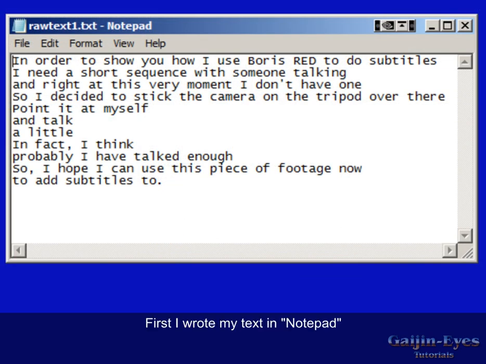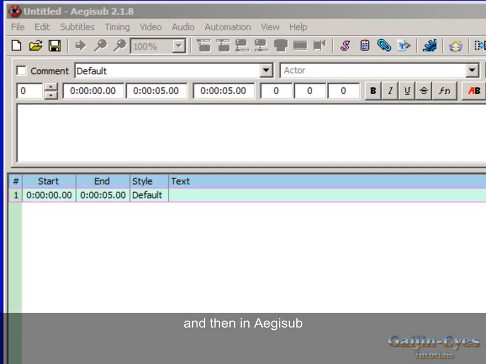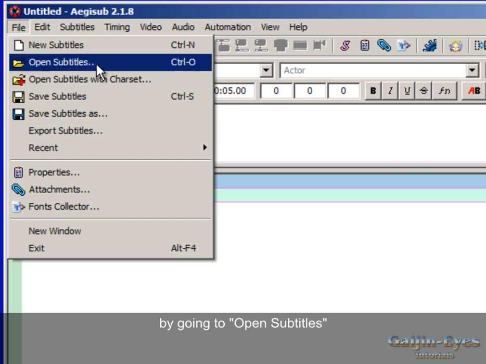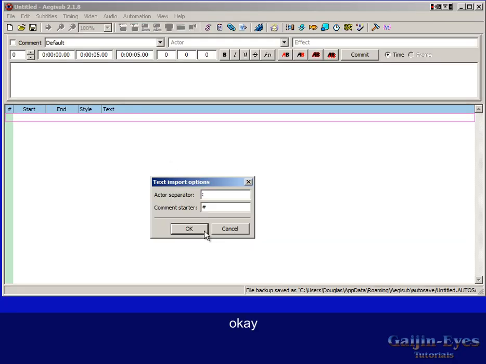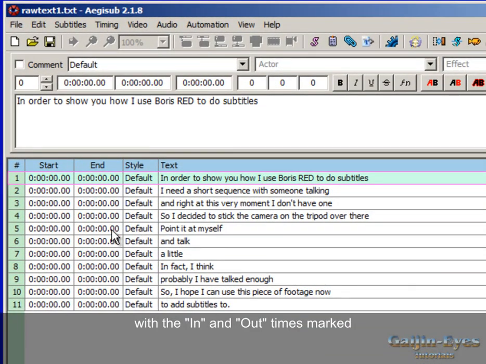First, I wrote my text in Notepad, placing each row of subtitle on its own line. And then, in iGsub, I import that file by going to Open Subtitles. Okay, the text file is brought into iGsub with the in and out times marked with zeros at the moment.